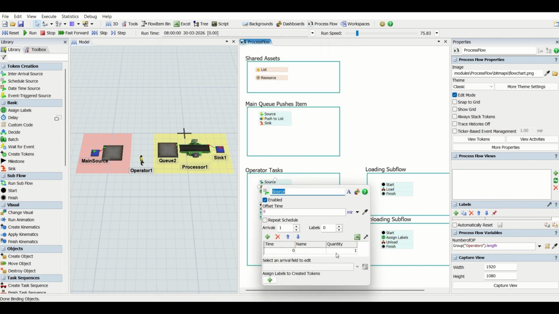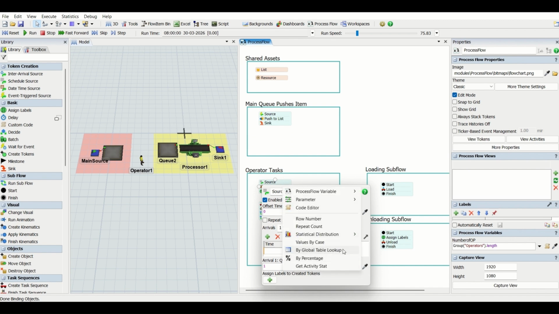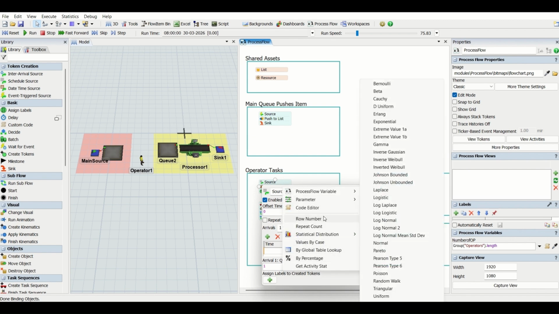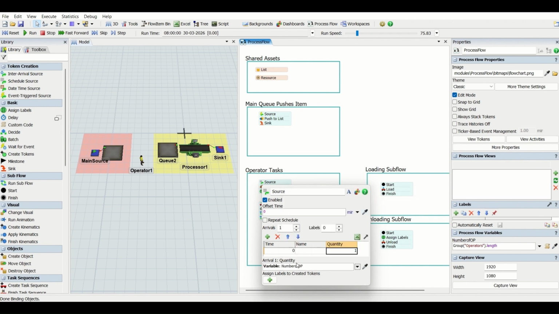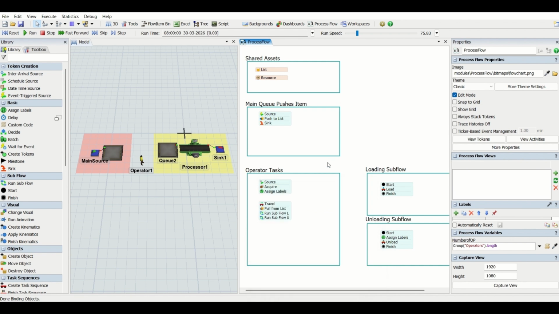I'll go in the source, and for the quantity I'm going to select the process flow variable number of operators. This is very important: the dot length that we used in the code refers to the number of members in the group, and that is the syntax used in Flexsim simulation to get the count of the members in a group.